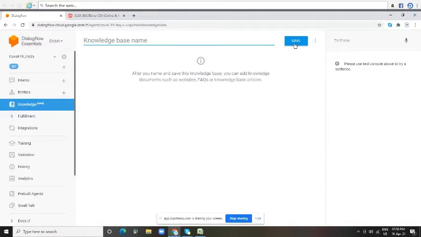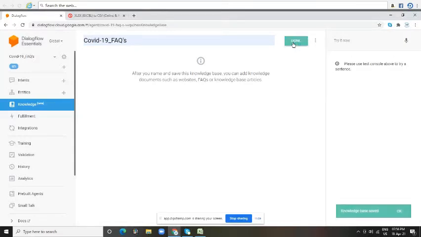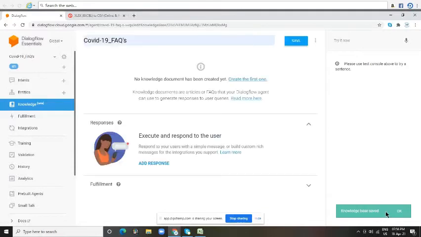The knowledge base name will be COVID-19 FAQs, and click on Save. Here a notification comes that the knowledge base has been saved. Click on OK. Then you have to click on Create the first one.